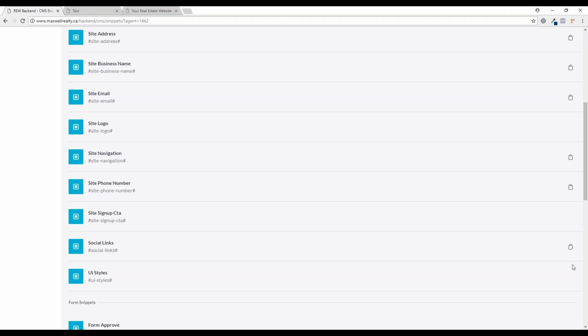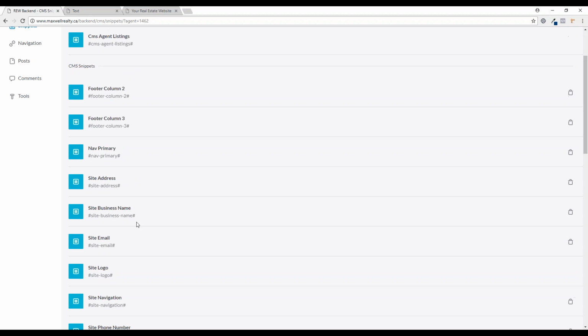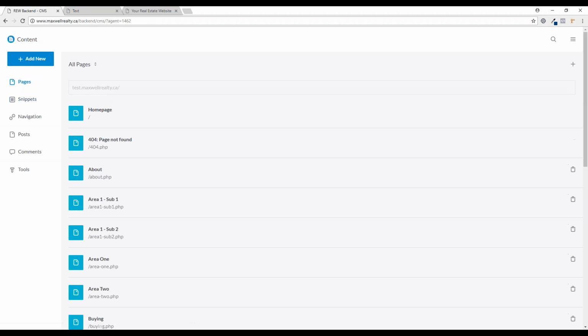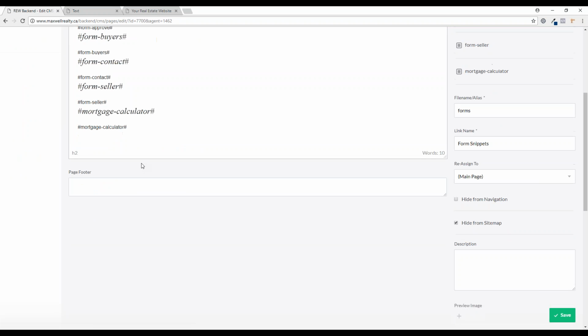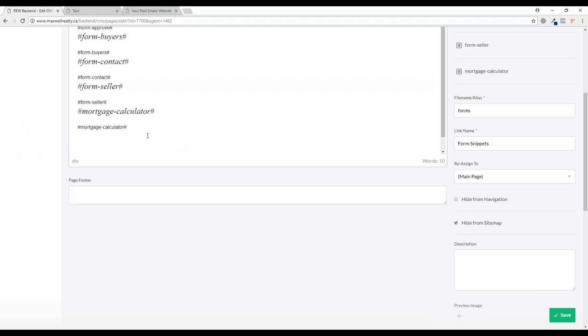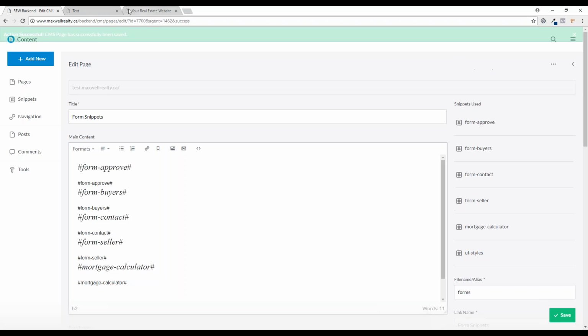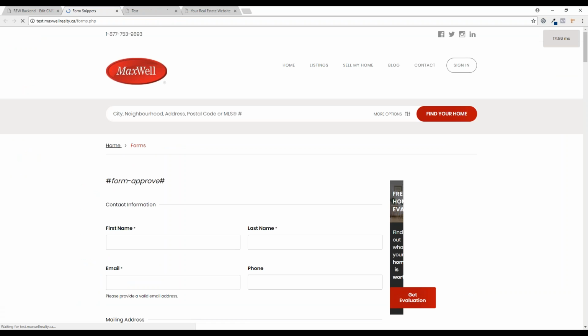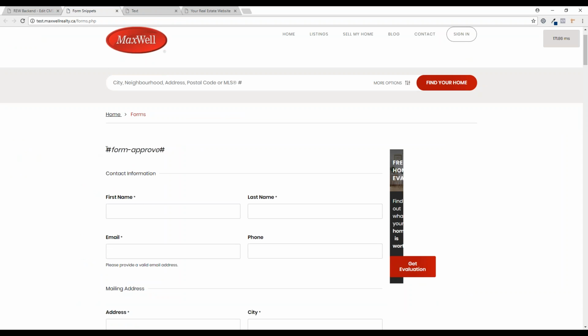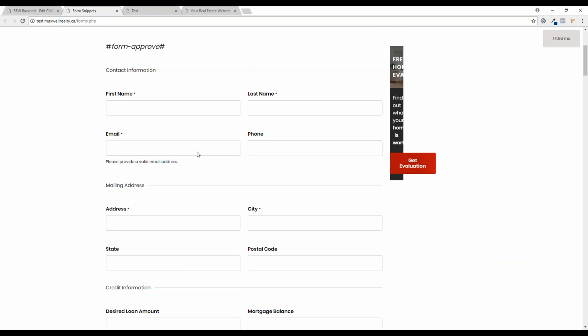If I look at UI styles, it's built into the system, but if we copy this here, UI styles, and we go to pages, and we just go to form snippets here, we save this, and this is actually a good example of what a snippet does, because these are the form snippets. And if we view this page now, for example, this is the form approve, and this is what it looks like.